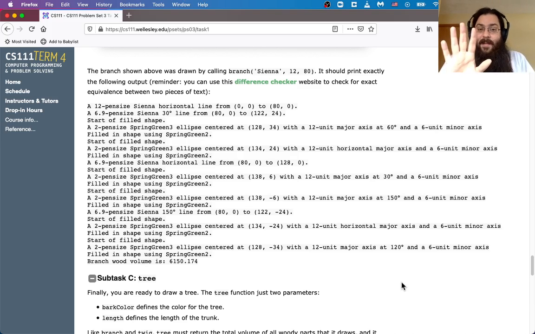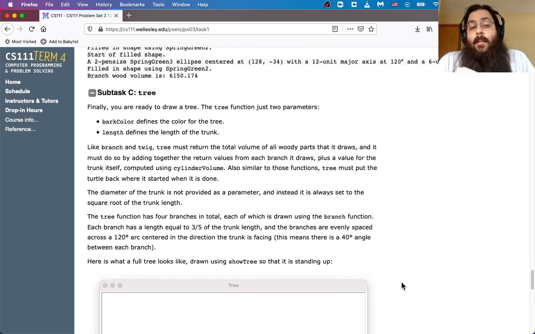Now that you've done twigs, and then twigs enabled us to do branches, branches will enable us to do the tree. So the tree function takes just 2 parameters, a bark color and a length. And like branch and twig, it has to return the total volume of all the woody parts that it draws, so the trunk itself, plus the total volume of each of the 4 branches that it draws. And just like in branch, we're going to call those functions, get their return values, add them up, and then add a little part for the trunk, and that'll be our result.